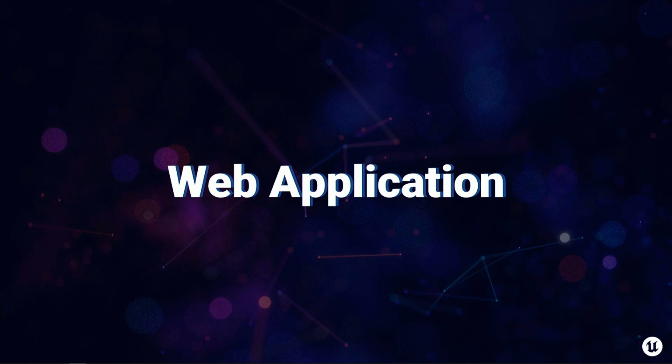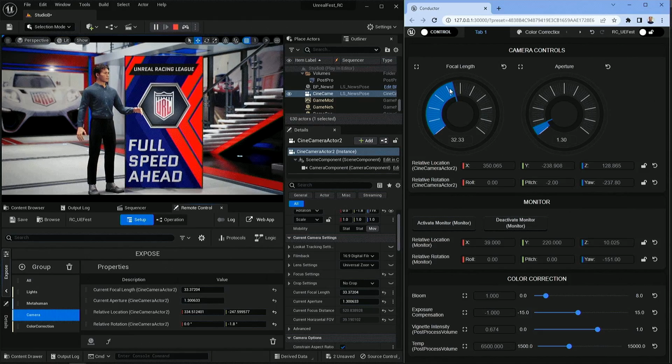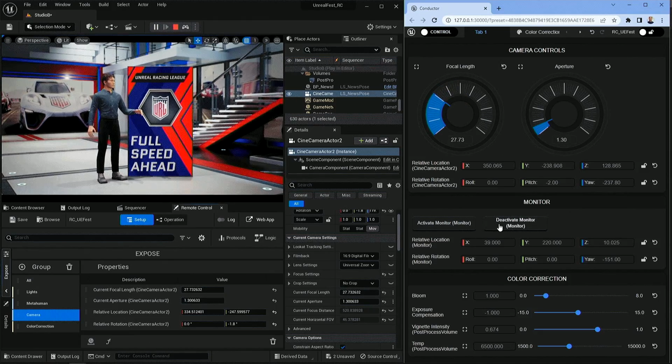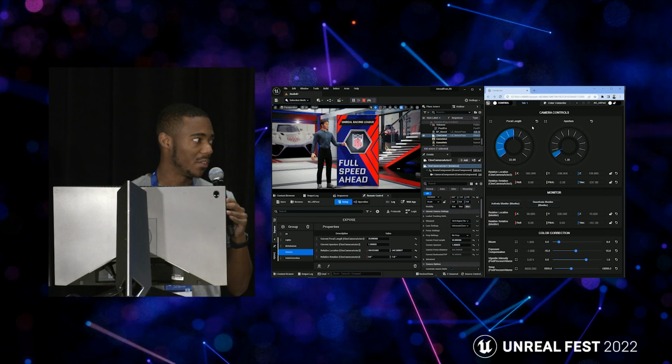Next, we're going to go into our built-in web application. The engine ships with a web app that you can use to get predefined widgets that would allow you to control any of the properties that you've exposed to the remote control preset. So I'm just going to let this GIF loop. And you can see it there in action that sometimes the best tool for the job is an interface that's better suited to the task.